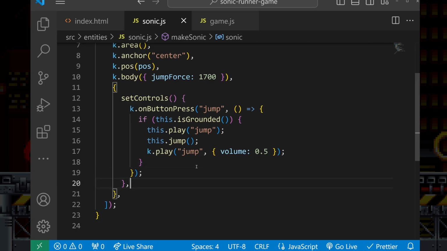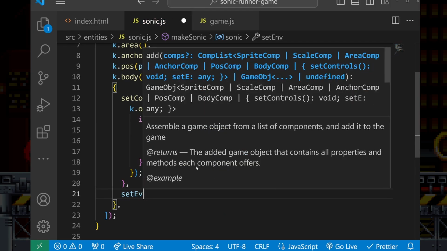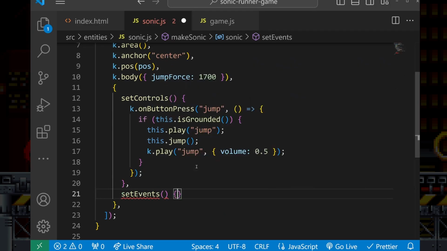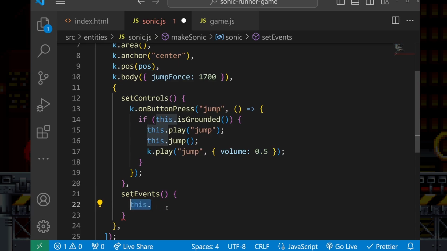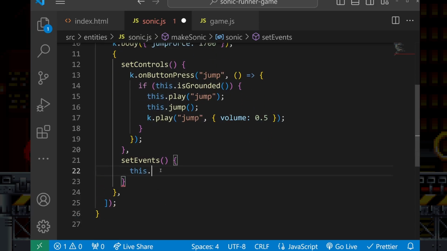All right, now that we have this, we can define another setEvents method. These method names are just arbitrary. It's the name I've decided to call them. They don't do anything special, you could have called them whatever else. So here in setEvents, I'm going to use this again to have access to the game object methods. And there's a method called onGround.